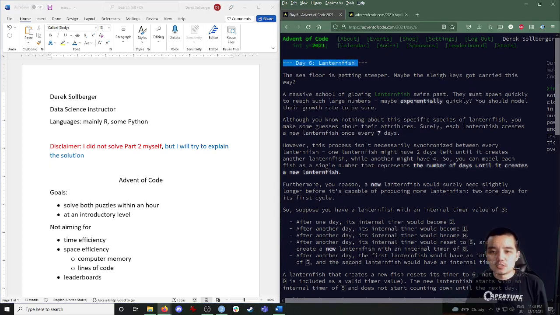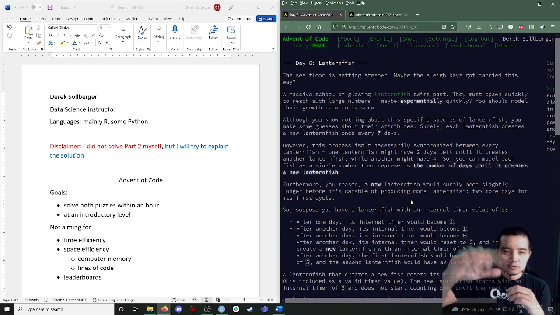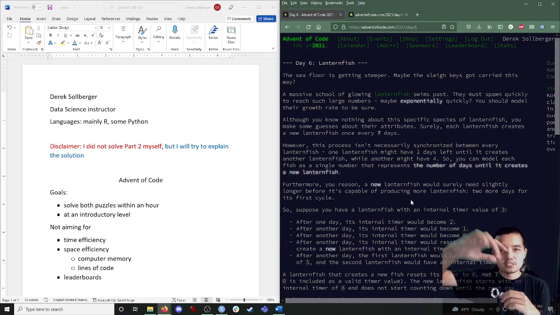Alright, for the puzzle itself, day 6, lanternfish. Basically, you're in the submarine and you're surrounded by these fish, and out of curiosity, you want to get a sense of how many fish are there. Now, these lanternfish produce a new fish every 7 days. Every time a new fish is created, there's also a couple days where the fish is kind of a baby fish. And what will be asked is, say, after 80 days, how many fish are there?